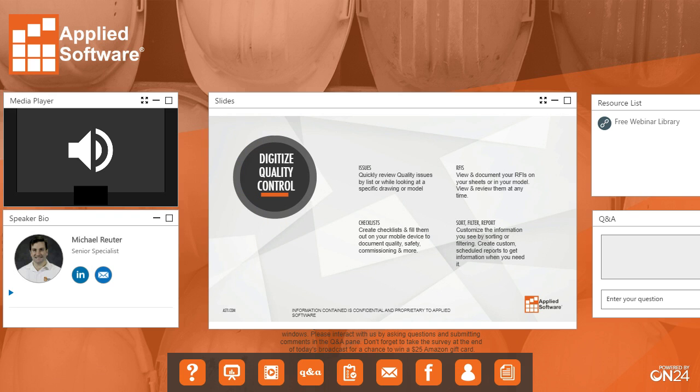Okay, so the next thing that I think is extremely beneficial with BIM 360 for construction companies is that you can digitize your quality control process. So you can do that also, again, in four different ways.